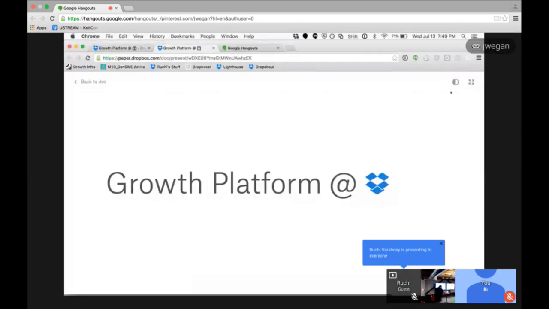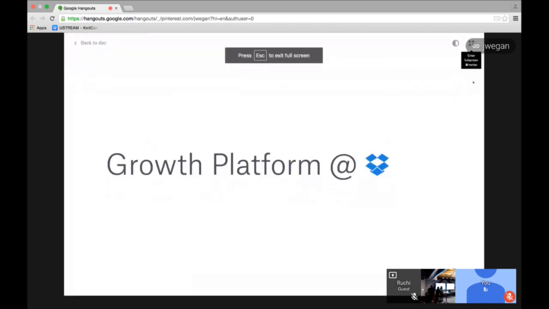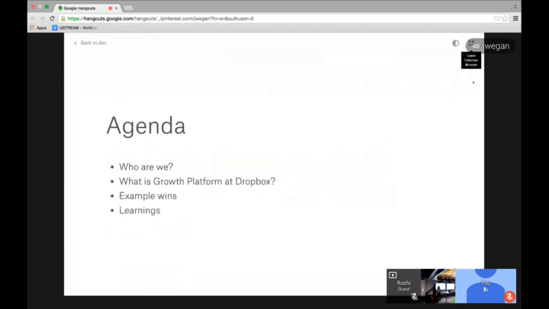Cool. I'm Aditi, and this is Ruchi. Hi, I'm Ruchi. So for today, we're going to cover who we are, which I think John gave a good intro for us, then what is Growth Platform at Dropbox, and Ruchi's going to dive into example wins that we've had, as well as some learnings about building a more platform-oriented approach to our communications.